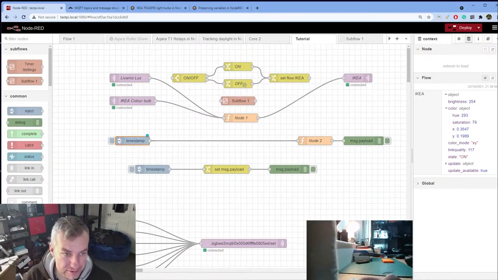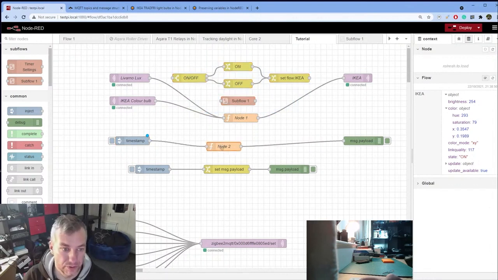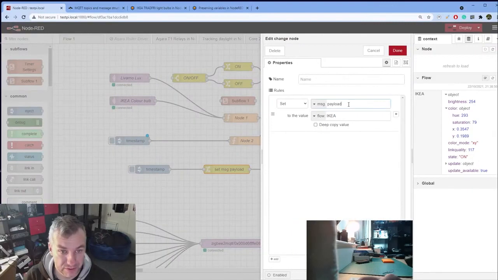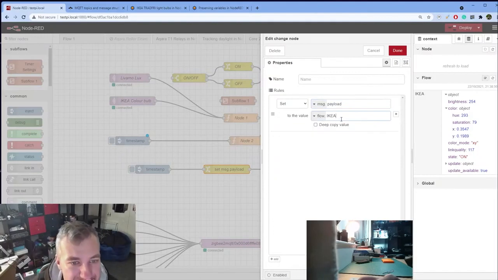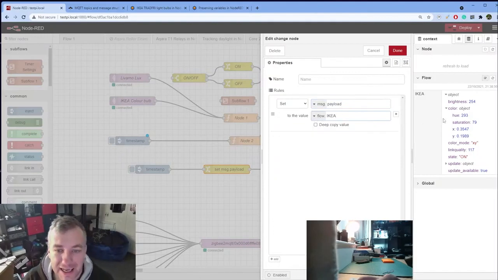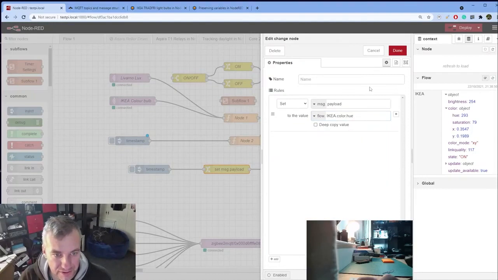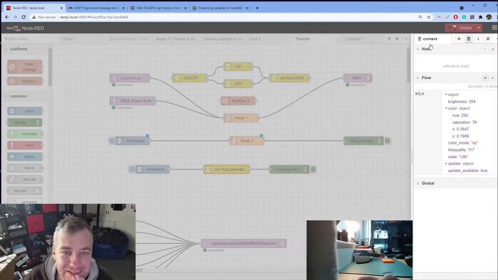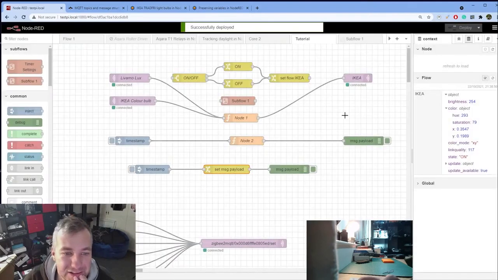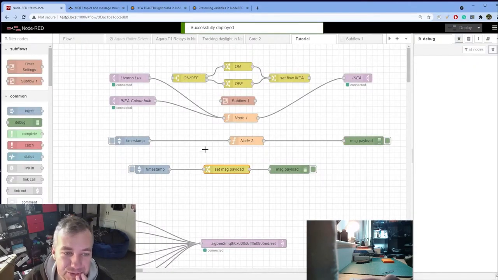Okay, and another thing is, since I promised you that I'm not going to only do code, you can do exactly the same thing using this flow. So for example, you have a set in here. We want to set message payload to, well, I wonder, to the value of flow IKEA. I never actually did that. Let's see if this is gonna work. I don't think that's gonna work because you can assign entire. I would have to do it twice, but I'm just curious if I can access this value like this.